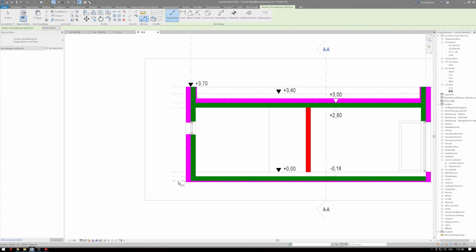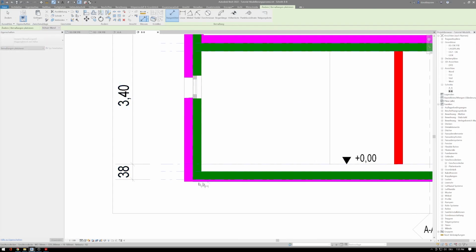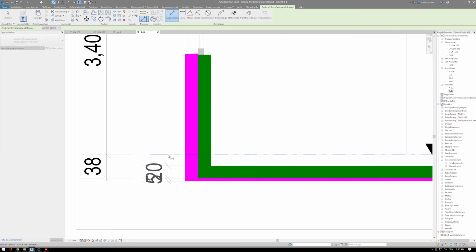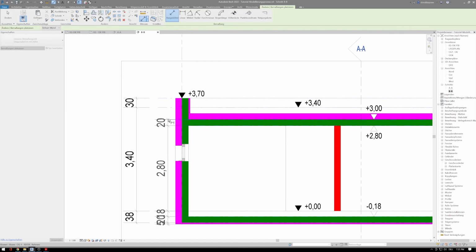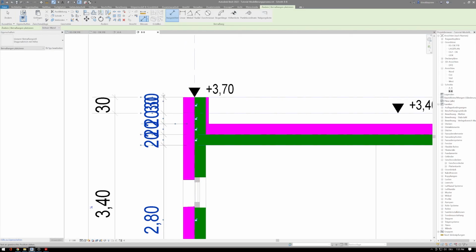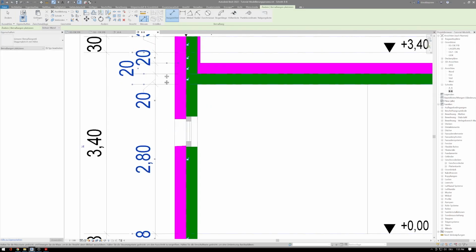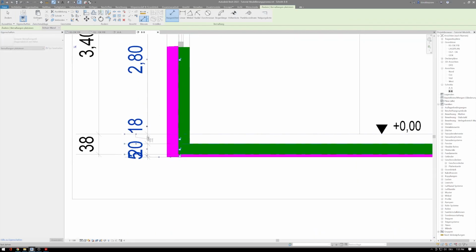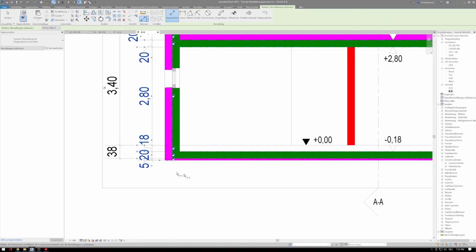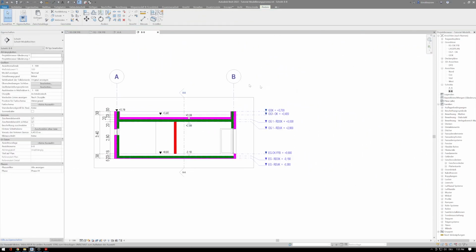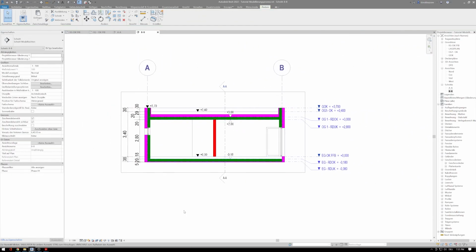Now I need to place some dimensions on this side. First, I want to place the dimensions for the main level lines like this. And secondly, I want to place for each layer. Perfect. Let's move these a little bit to the sides so it's readable. And I escape twice. Well, my BB section looks great.